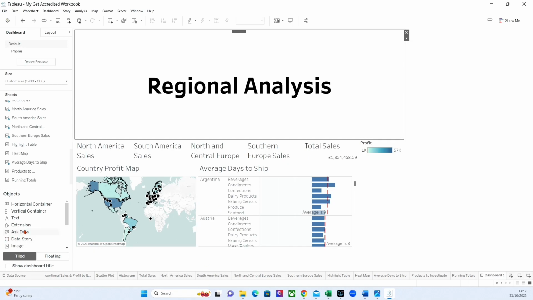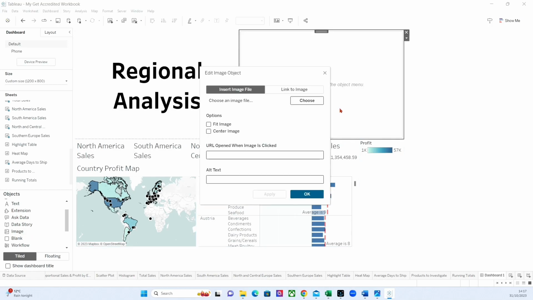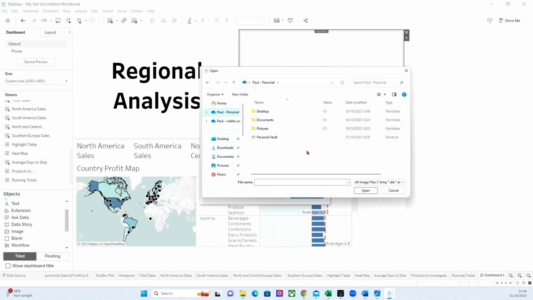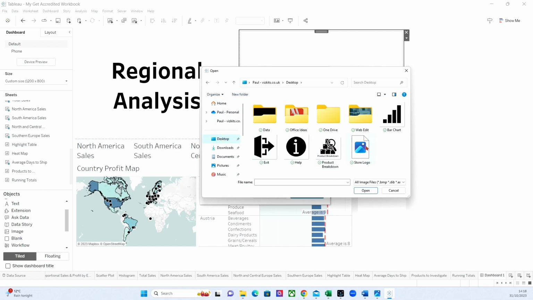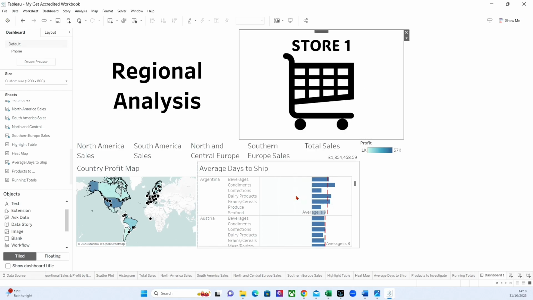I'm also going to bring in an image. Then we're going to click on choose. We're going to browse to where we've saved those images. The store logo that I've created in PowerPoint is here. And I'm going to fit that image and center that image, and click on OK.